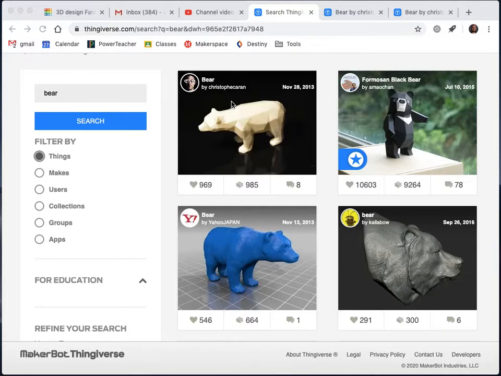Now I look at this bear up here and I think this is going to be my winner. So I can tell right away this is an actual 3D print that's been photographed. You can see the reflection, and the reflection doesn't really matter, but you can see the lines and you can kind of tell it's a picture. If I click on it, I'm going to actually just go to a new tab because Thingiverse is slow, so I already have it open.